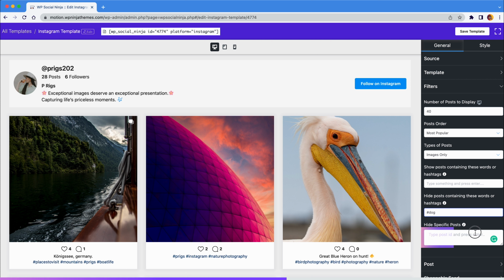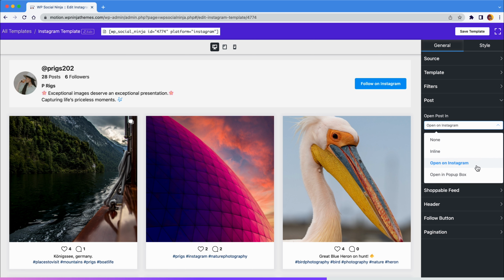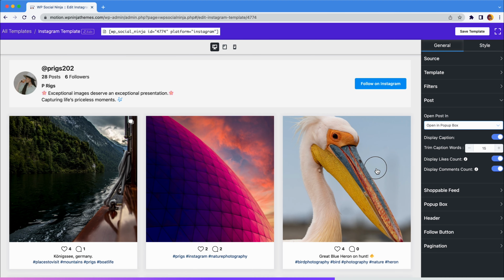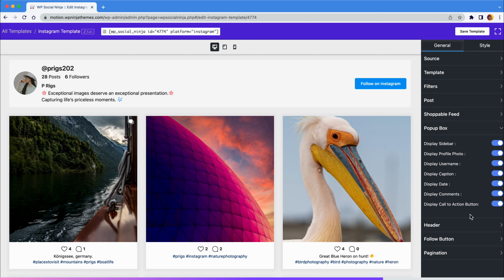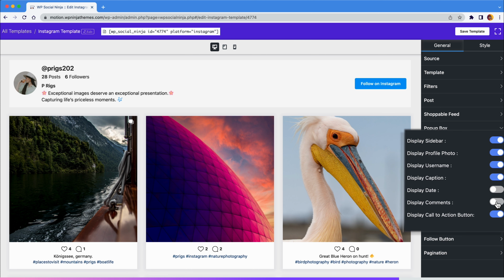You can hide posts containing certain hashtags or a specific Instagram post by copy-pasting the link. Here's more options regarding the appearance of your posts. For example, go here to select where your posts will open. We like them opening in a pop-up box. Also toggle these to decide if you want to show captions, likes, and comments of individual posts. If you also like pop-ups like us, you're gonna find another option here that lets you tweak every single element that's gonna appear on your pop-up box. Design it how you find it beautiful.